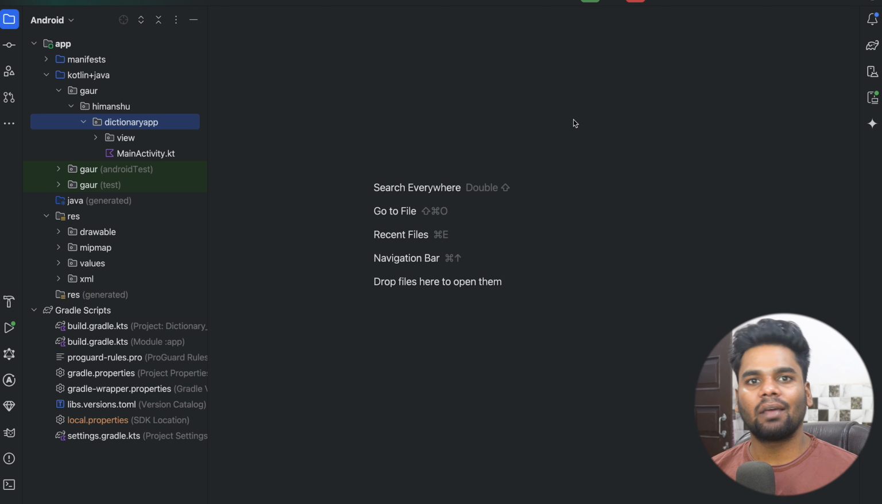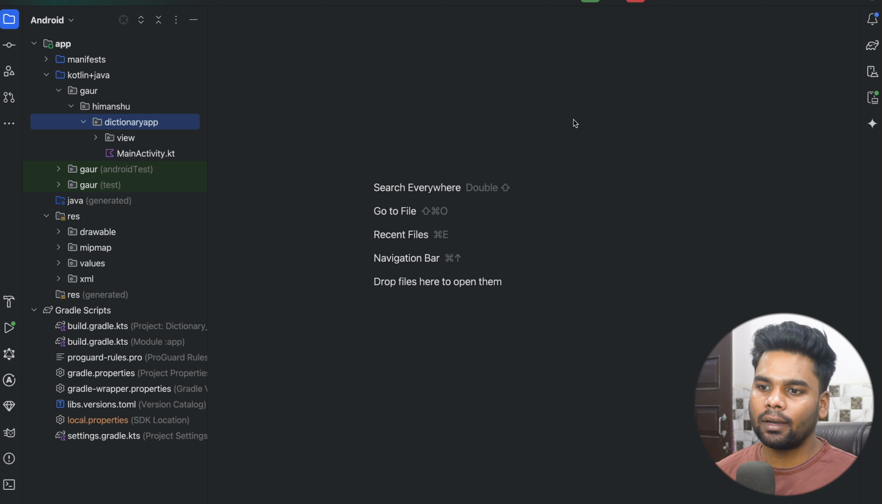In MVVM we are having three things: model, view, and view model. Responsibility of model is to fetch information either from remote or local data source. Responsibility of view model is to provide business logic on this data that we are receiving from model. Lastly, we are having view. Responsibility of view is to show the information to our user. So this is MVVM architecture. Now let's begin with our project and see how we can use MVVM architecture in our project.